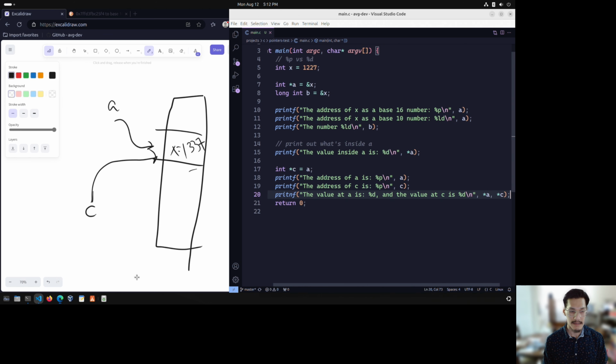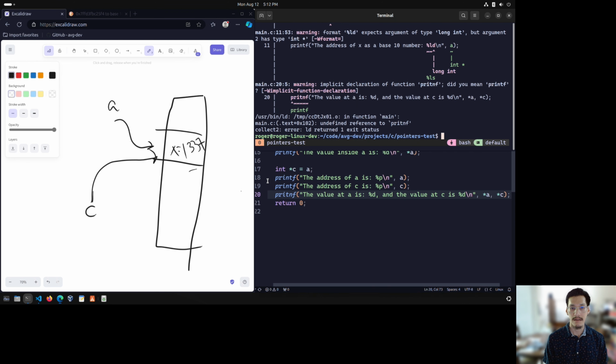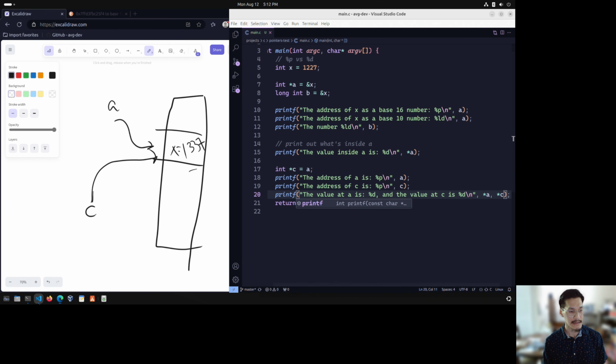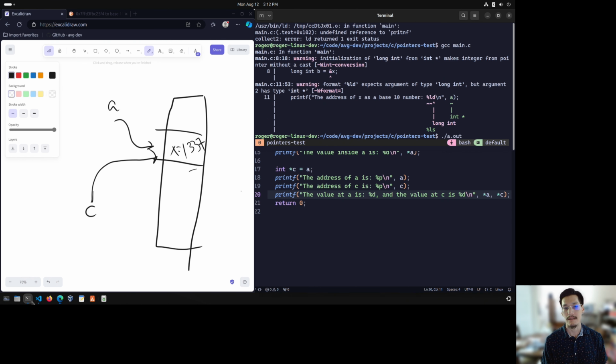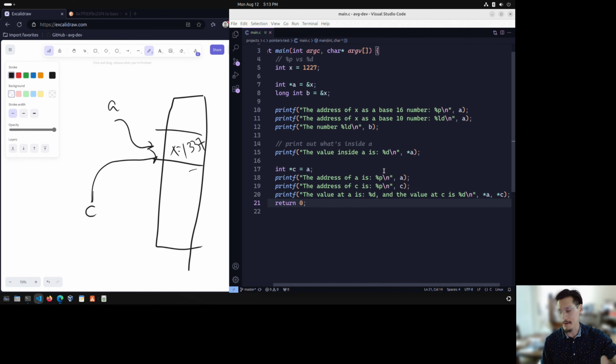Alrighty, let's see what happens. So, gcc. Typo, sorry. Today was a work day, so I'm a little bit tired. Okay, so, warning. Okay, whatever. So the value at A is 1227, and the value at C is 1227, right? Same, because they're pointing to the same place.